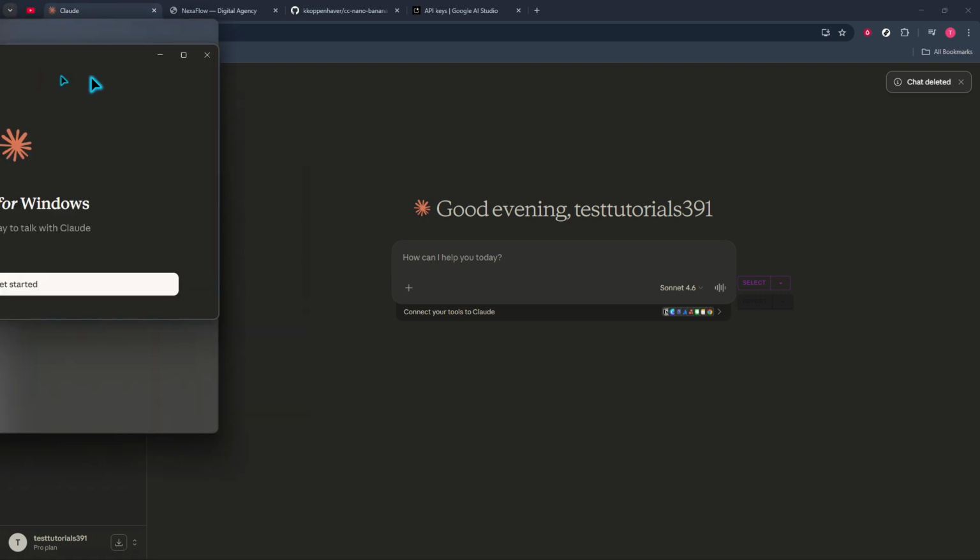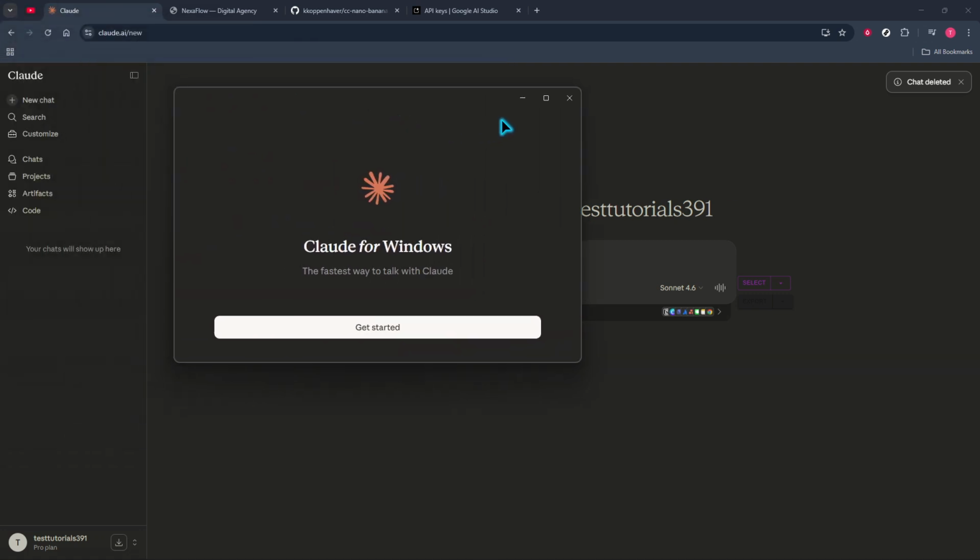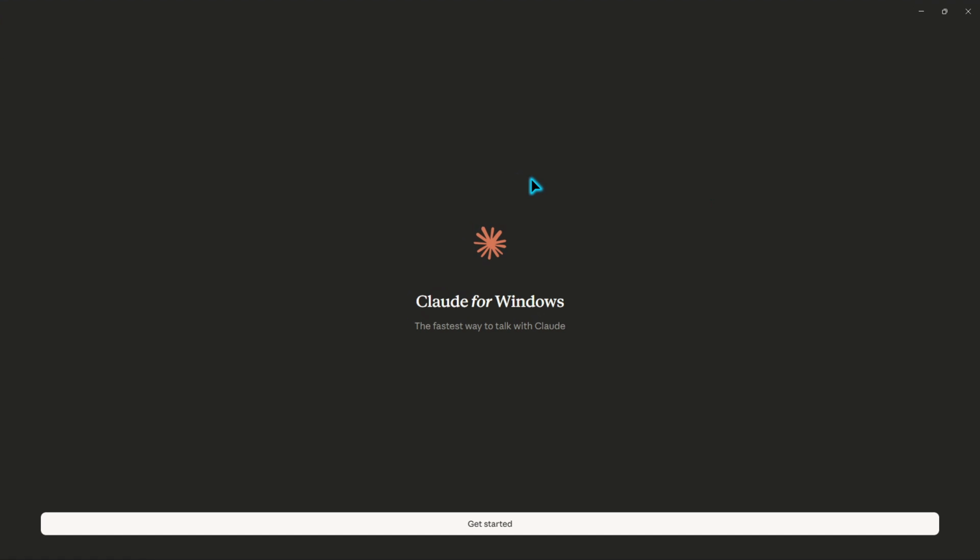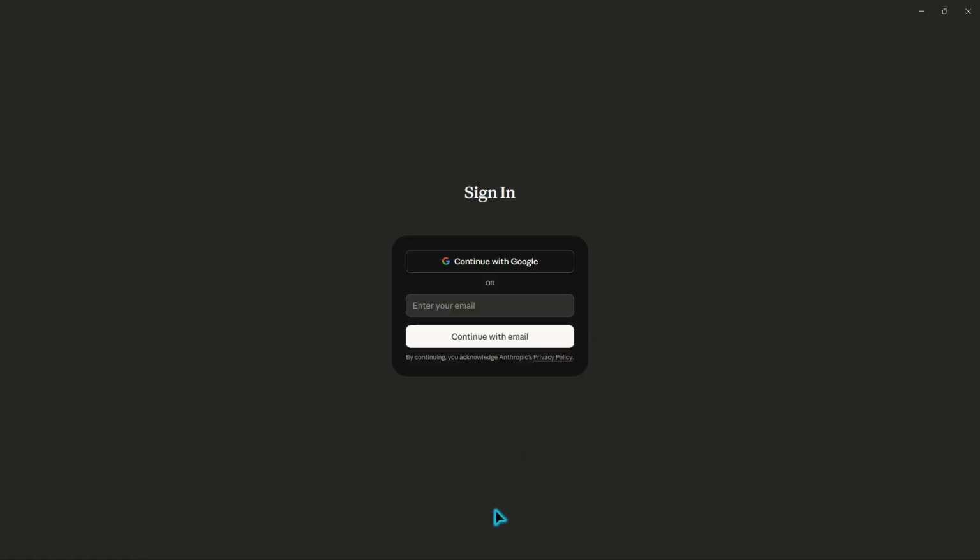After you've logged out, you'll be taken back to the welcome experience. Click Get Started to begin signing in again. You'll be offered different ways to log in. You can use your Google account for a fast, single-click sign-in, or you can enter your email address manually if you prefer that route. Using Google is typically quicker and helps avoid typos, so let's follow that path.